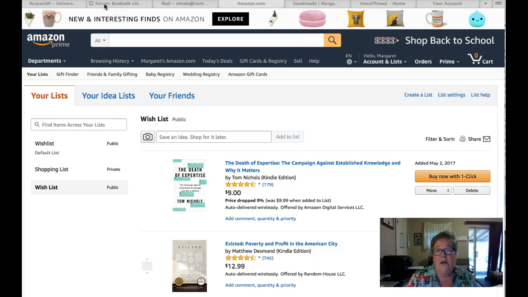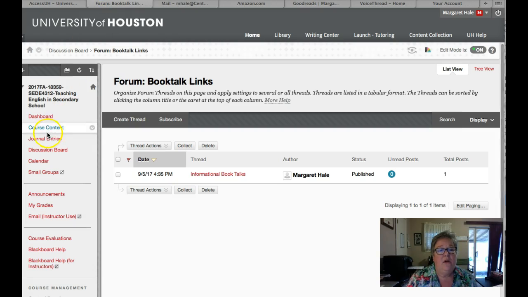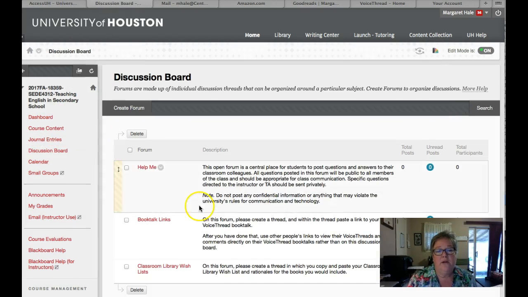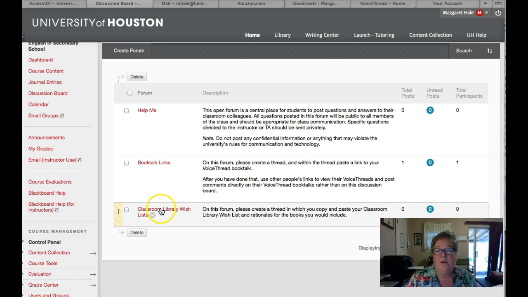When you have your wish list created, you're going to come back over here to the discussion board, and that's where you're going to post your classroom library wish list. If you'll notice, the instructions say please create a thread in which you copy and paste your classroom library wish list and the rationales. Please don't just attach it. Again, that's just more clicks than people want to go through to look. If you'll just create it in a Word document and then copy and paste it right there into the thread that you create, that'll make it easier for everybody.